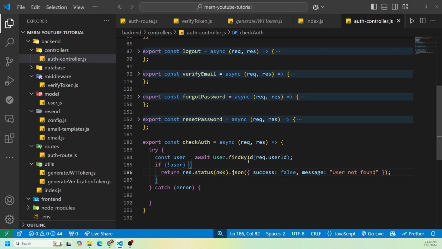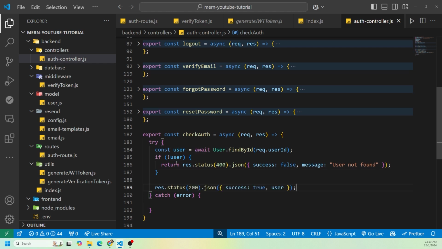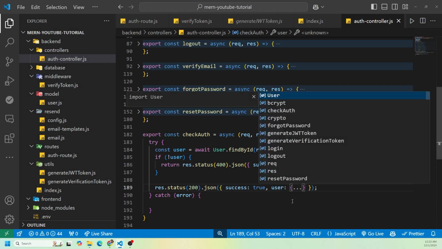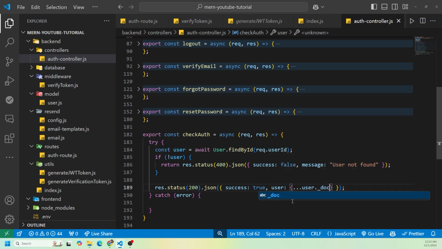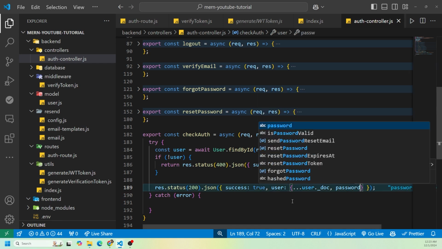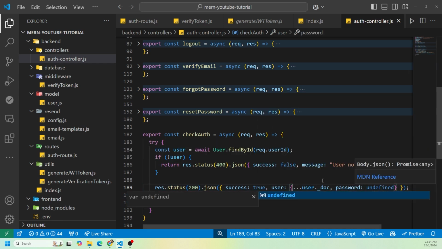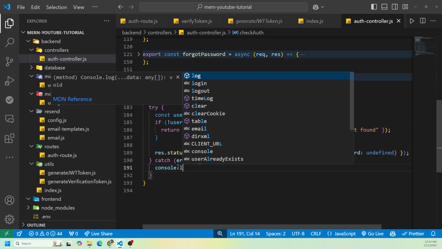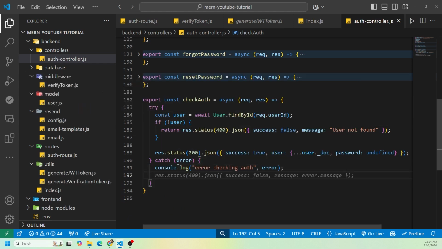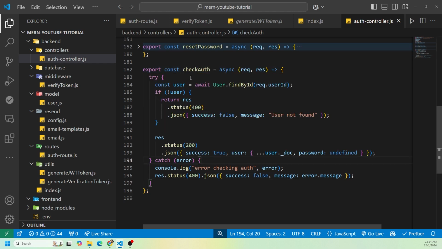So if there's no user, we're going to return a status of 400 saying user not found. And then if it passes that check, we're just going to say res.status, and then we're going to return the user. But let's make sure we don't return the actual password. So we could do user._doc, spread through the syntax, and let's just do the password as undefined like that. And let's just console.log the error here and then return a status as well. Okay, so now everything should work.